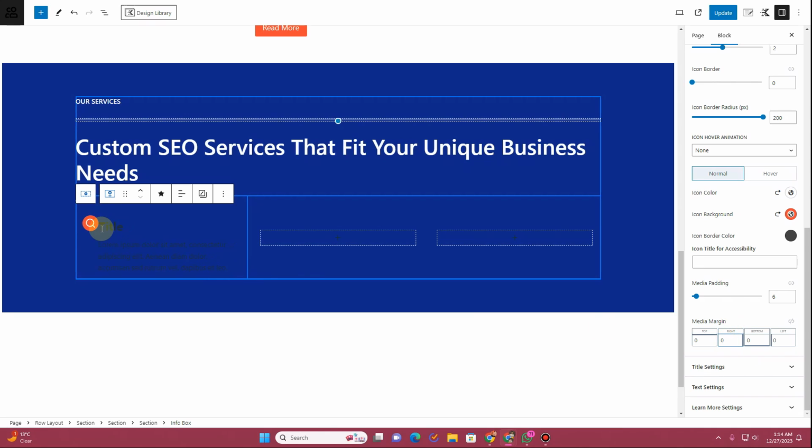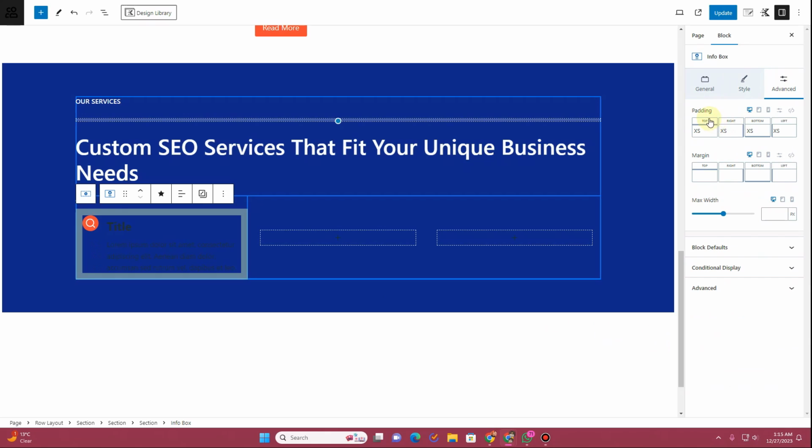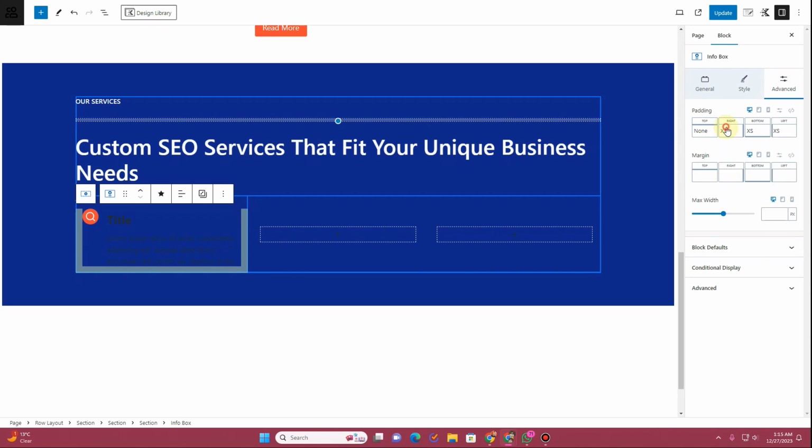And as soon as I change this to 0, you can see now our content is touching the icon, and that is not good. So I'll change it back to 20 pixels here. Now here at the top where you are seeing this option, if you go to this advanced tab, you can see we have this padding applied. So I want to change all the padding to 0.